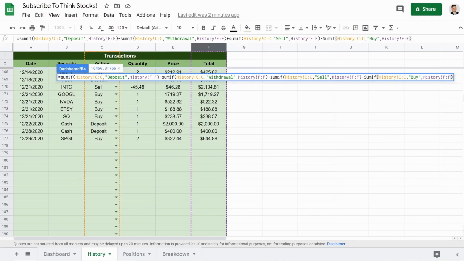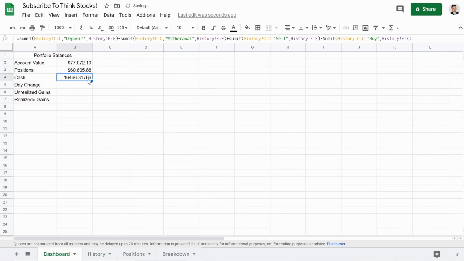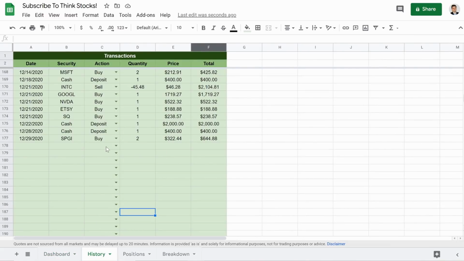So what we have here is it's saying take all the deposits, subtract from that all of the withdrawals, then add in all of the stocks I've sold, and then subtract all the stocks that I bought. And that is how we get how much money I have, which is $16,466 in my account currently. And again, this is all up to date and it's all dynamic. So if we say cash and we change that to deposit, and let's say I win the lottery and I deposit $1 million. Okay. So there's $1 million.